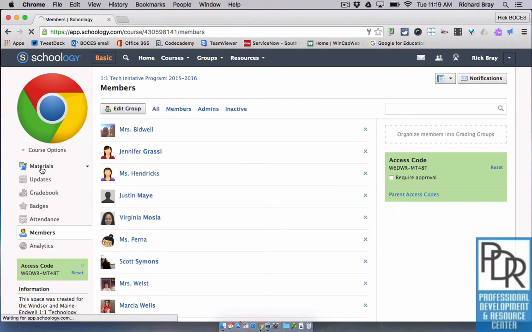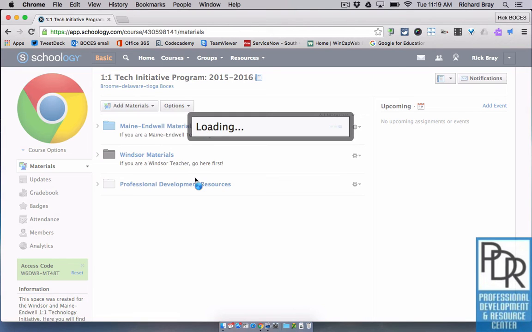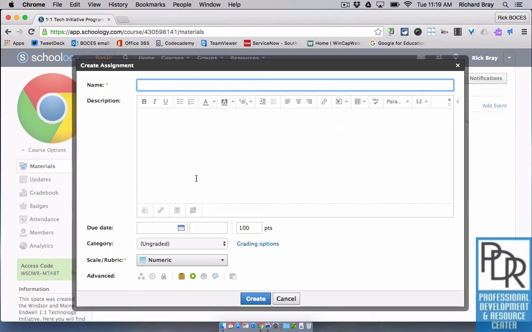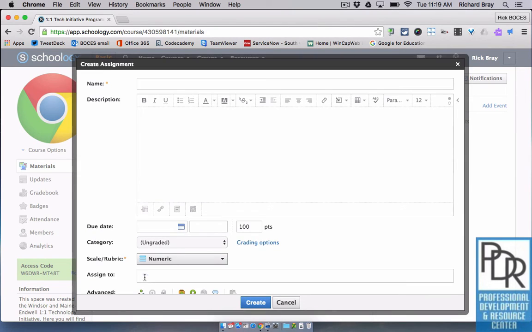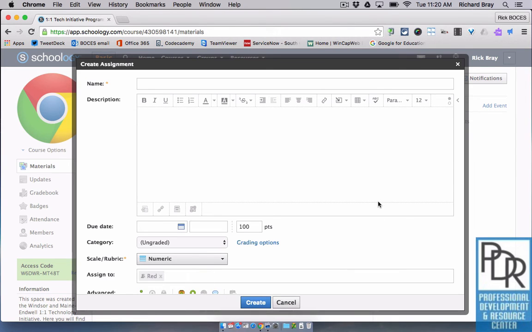Where that's really powerful is when you create materials, you can now individually assign materials based on a group, right? So under advanced, there's the little three dots that say individually assign. I can either type in a student's name and it'll come up, or I can type in a team name and assign it to all of the people in the red team. What's great about it is only the red team will see this material. So it's a great way to digitally differentiate your classroom.